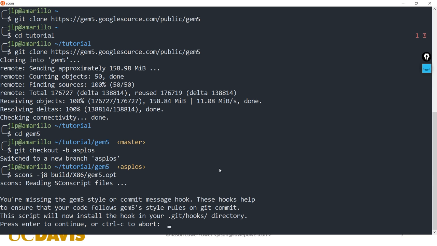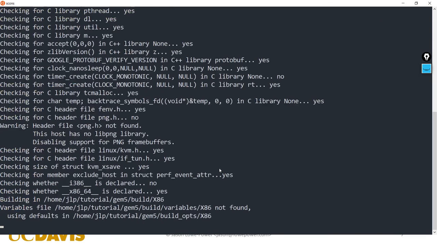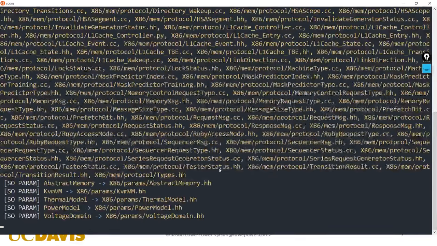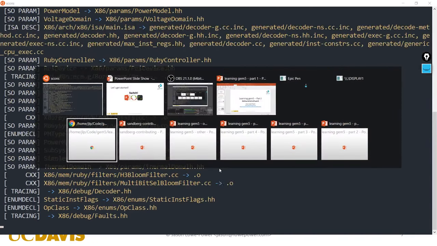So the first time you compile gem5, this comes up to say that you don't have the style commit hook. Make sure you add the style commit hook. It'll prevent you from making terrible style mistakes, which is just good coding practice. Okay, so let's build this. And this will take a little while.